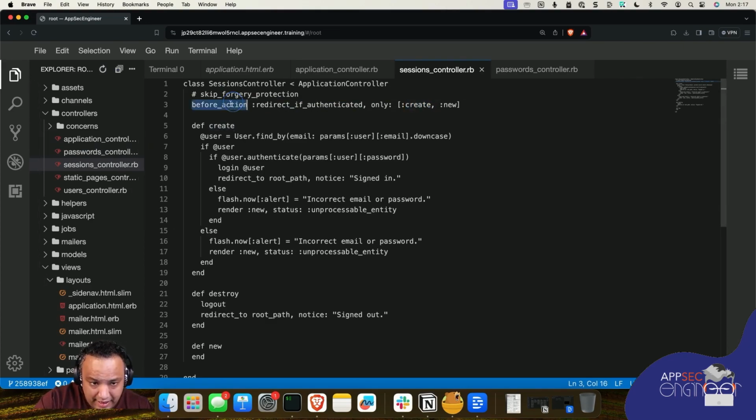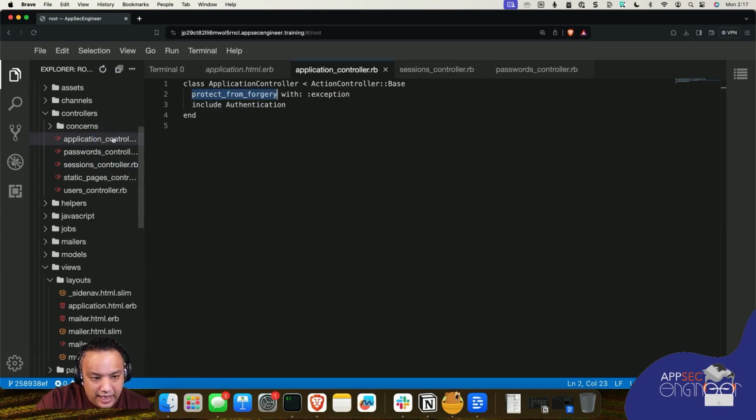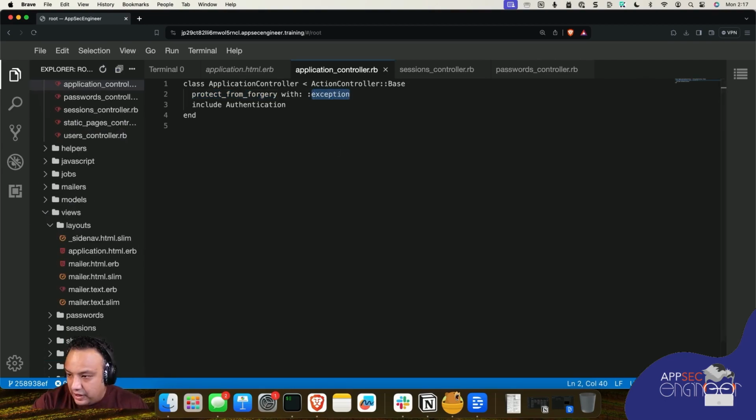So that was already there, so we didn't need to do anything with that. And for the application controller, we have added a baseline protection, which is protect from forgery with exception. So whenever there is an attempted forgery, it would throw an exception. That's basically what we're doing here.